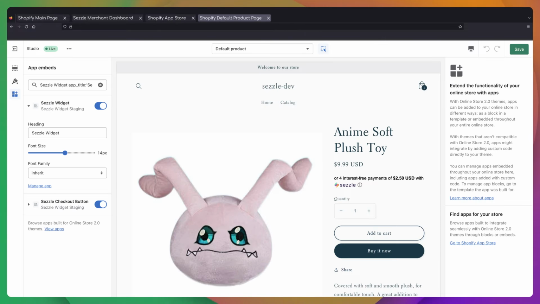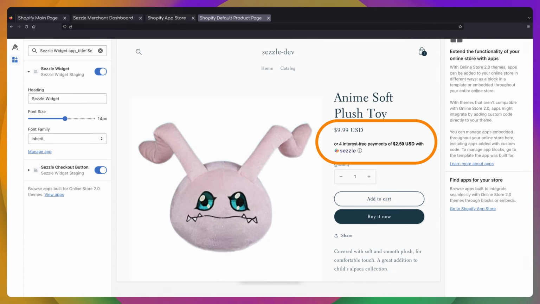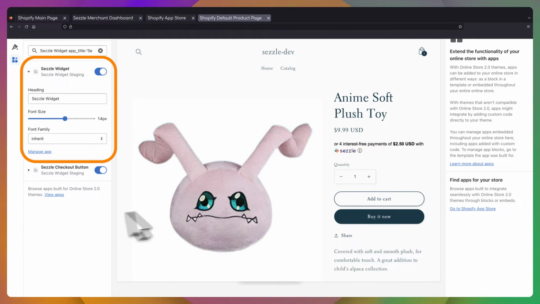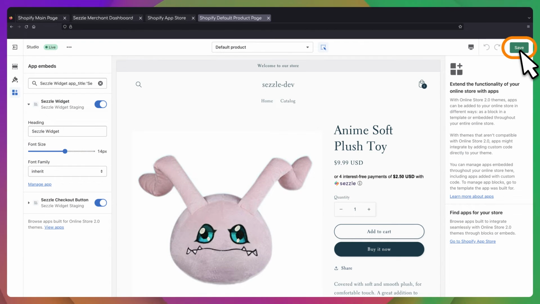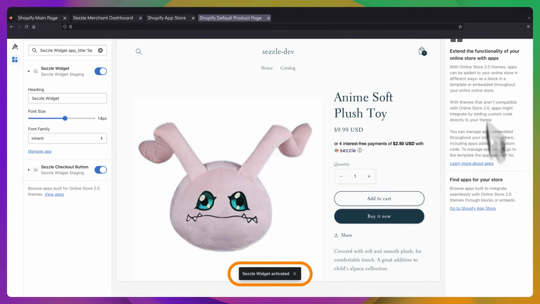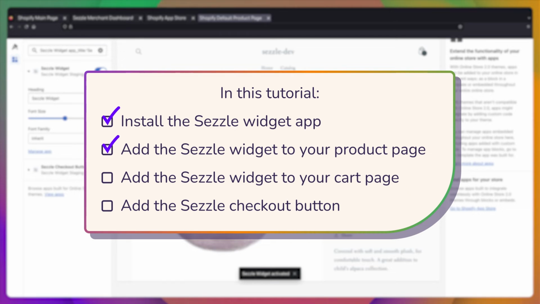This will open a new tab in your browser showing your store's default product page in the Shopify editor. You can see how the Sezzle widget looks on your site and make adjustments, including the font size and font type. When you have the look you want, click Save. Congratulations! You've successfully added the Sezzle widget to your site's product pages.